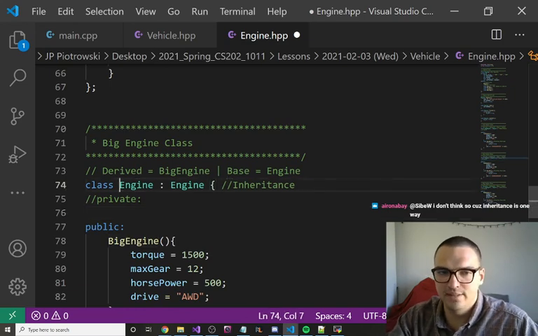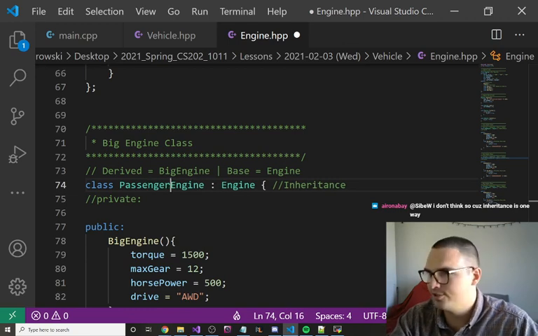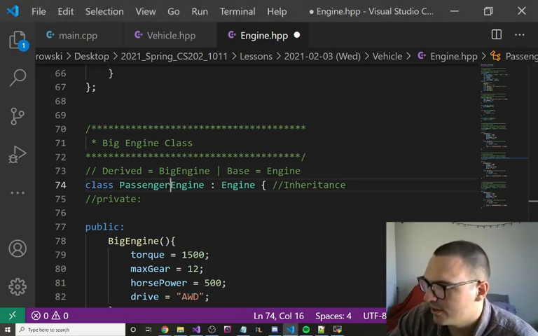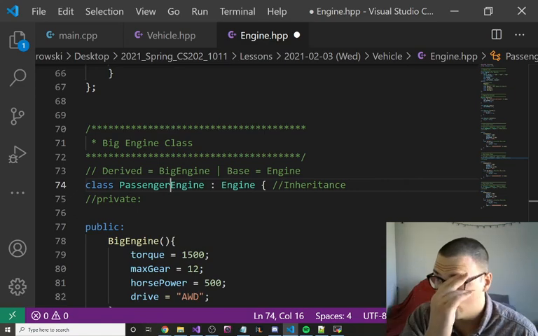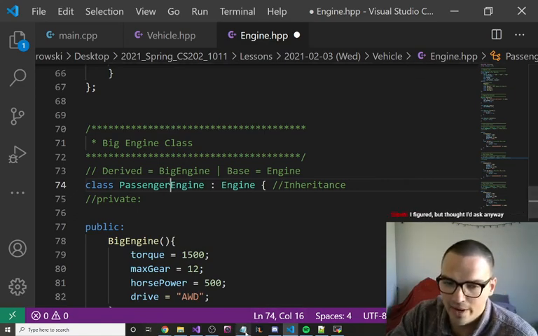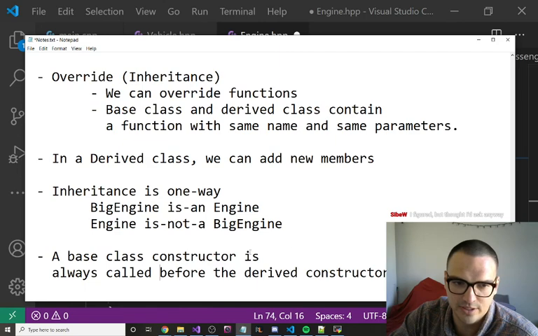So instead of a big engine, we're also going to have a passenger engine, meaning like this is your Toyota Corolla. I see a question here. I'm sorry, I kind of covered up the chat. Can you access the inherited class from the base class? The answer to that is no, you cannot. And the way to think about that is, no, it's a good question. You should always ask questions.